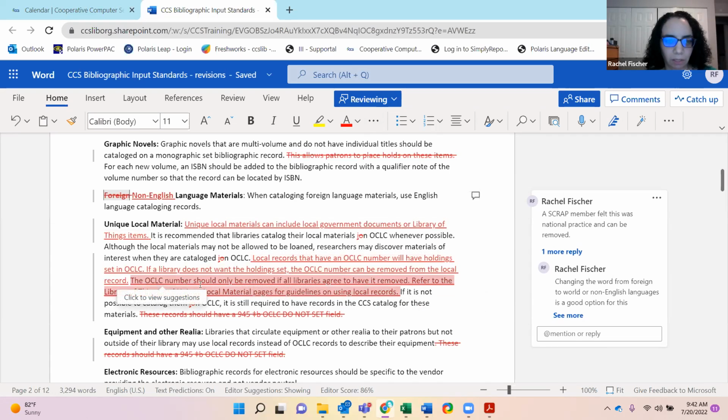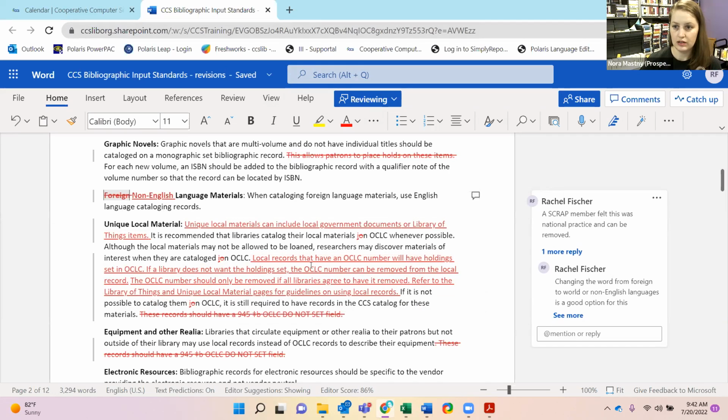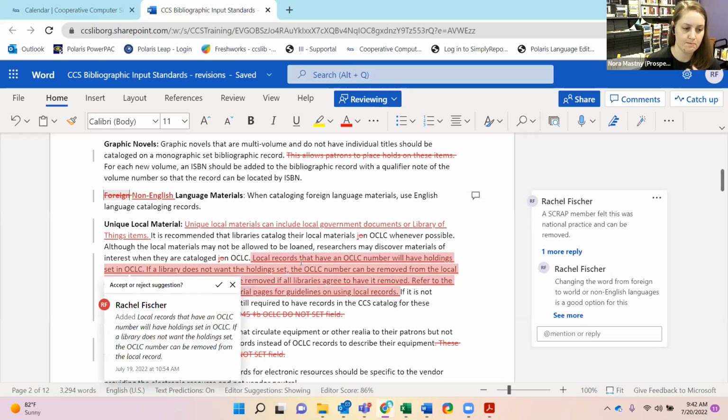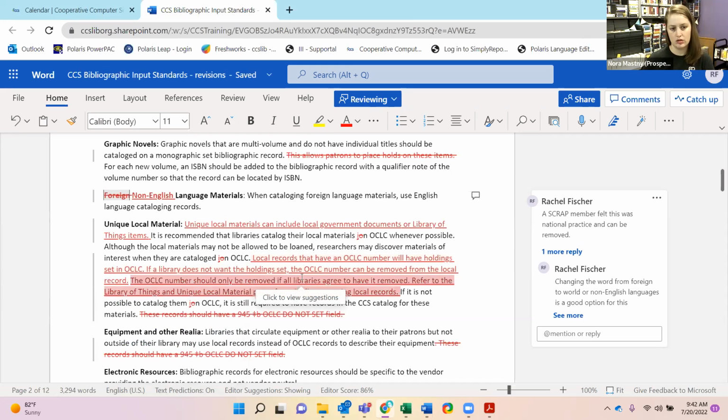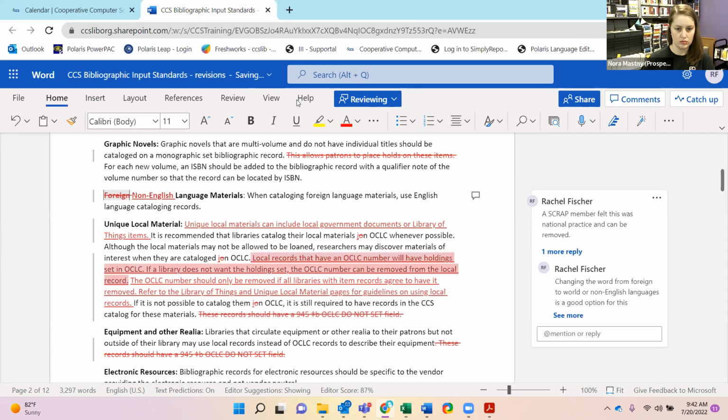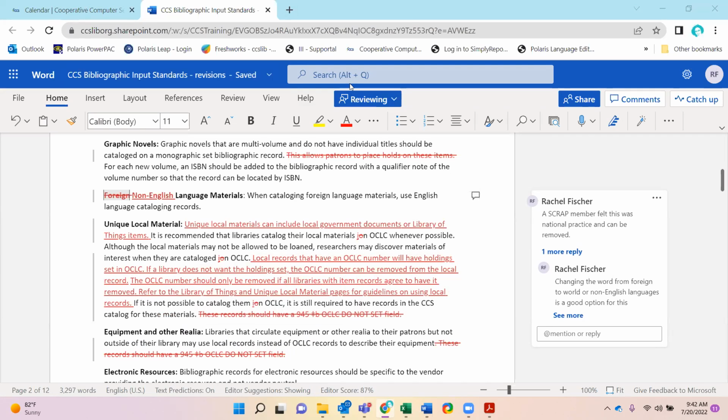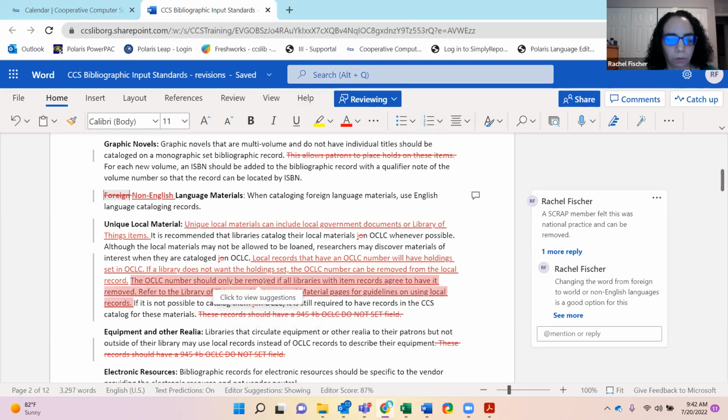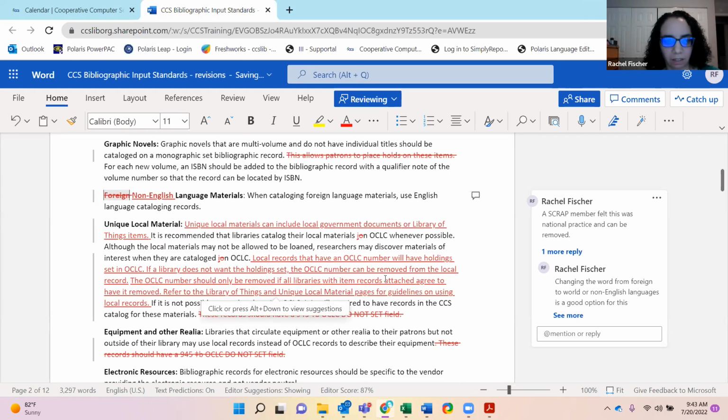Okay. How about the OCLC number should only be removed if all libraries agree to have it removed? Yeah, I think like Michelle said, or how Tammy said in the chat, specifying, yeah, exactly. So Tammy suggested that we add "with items attached." So the OCLC number should only be removed if all libraries with item records attached agree to have it removed.